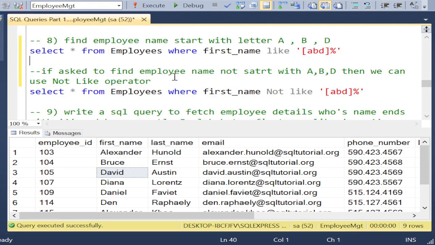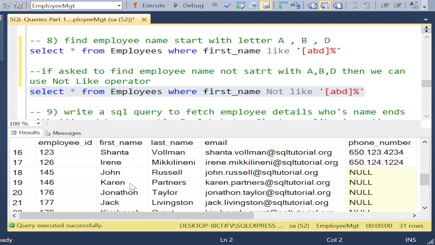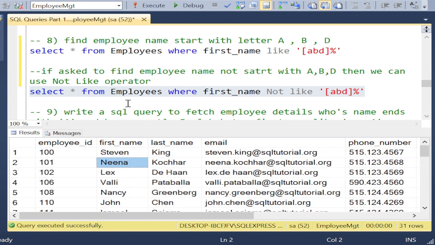If asked to find the employees whose names do not start with A, B, D, then we can use the not like operator, and the query will be select asterisk from employee where first name not like A, B, D percentage. Let's execute it also. So these employees are not starting with A, B, D.